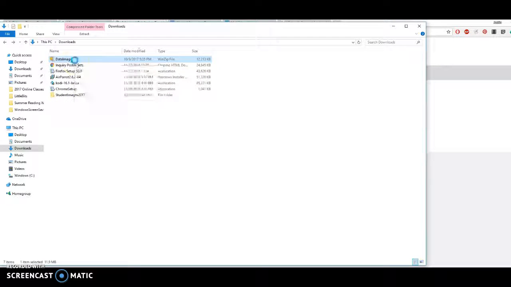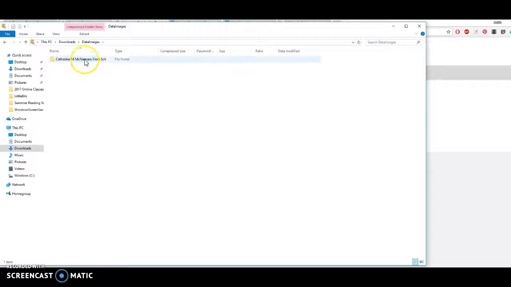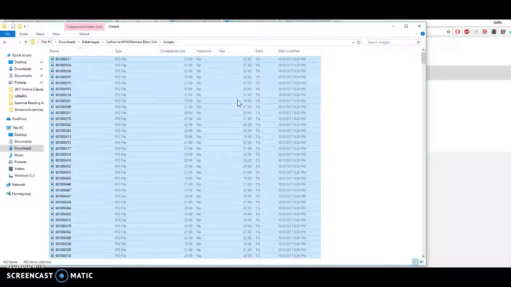So I'm going to go back in, right click, say Open with Windows Explorer, same path we just followed earlier, all the way to Images. Here's my 603 pictures. I'm going to click on the first one, and then hold down Control on my keyboard and at the same time press A, and that's a way to grab them all. And then I'll right click and say Copy.